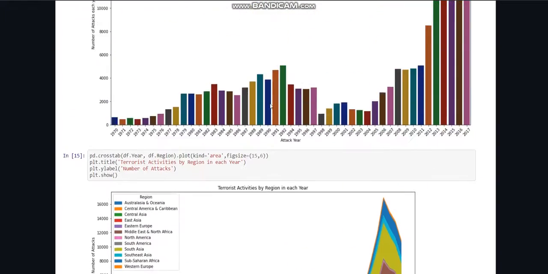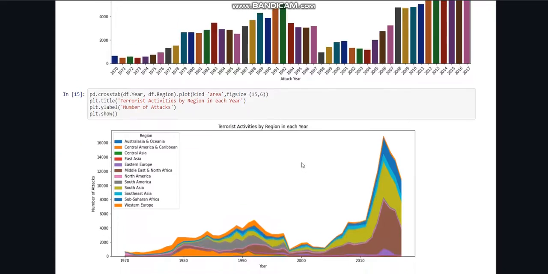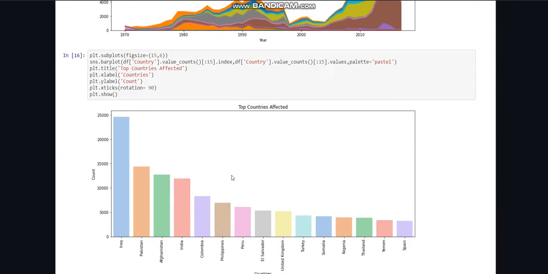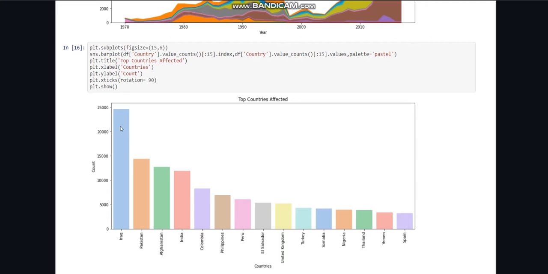Here I did the same which I did for year. Here I did it for the countries, the count of each country, and through this bar plot I can see that Iraq is the country with the maximum count, and it is the country which was mostly affected, followed by Pakistan and then Afghanistan.